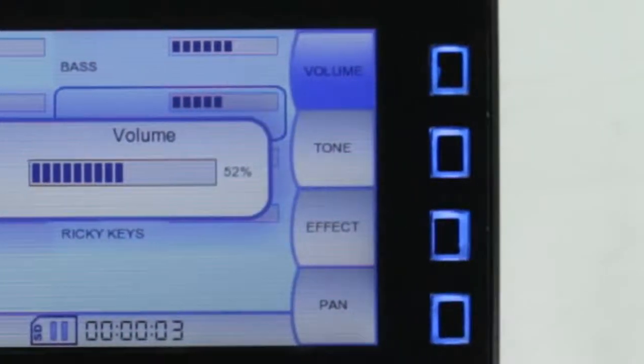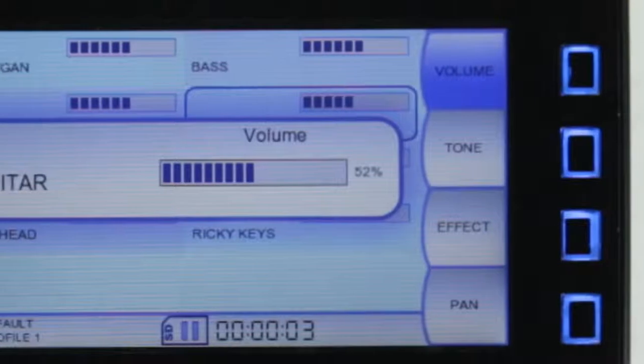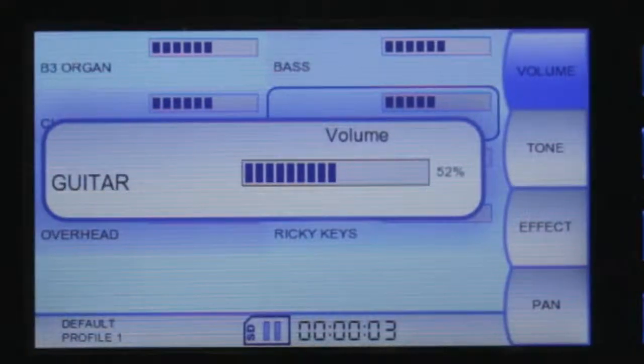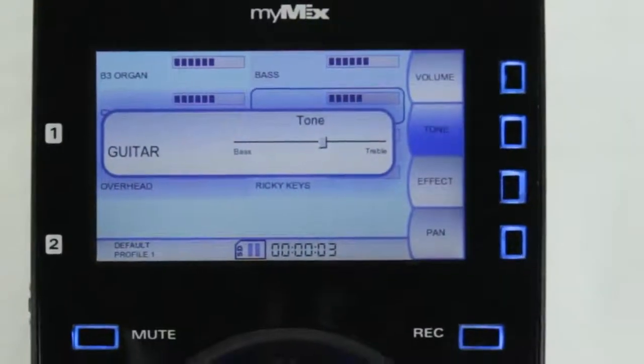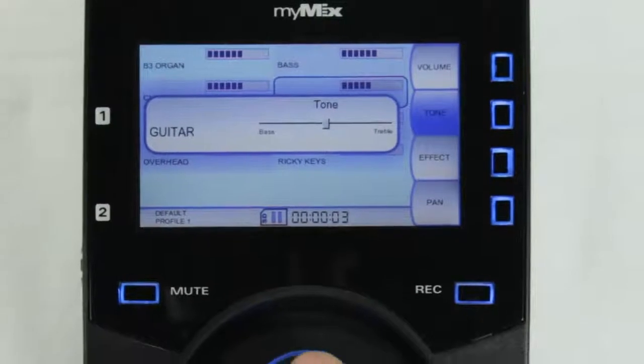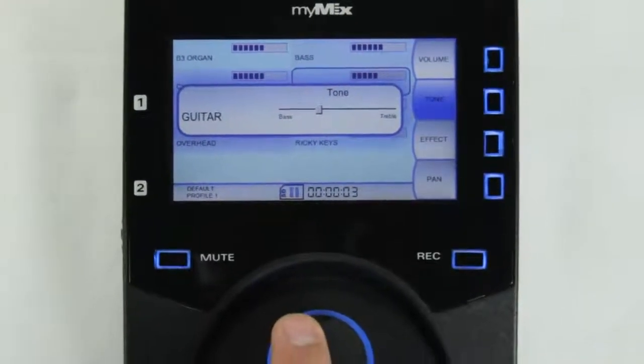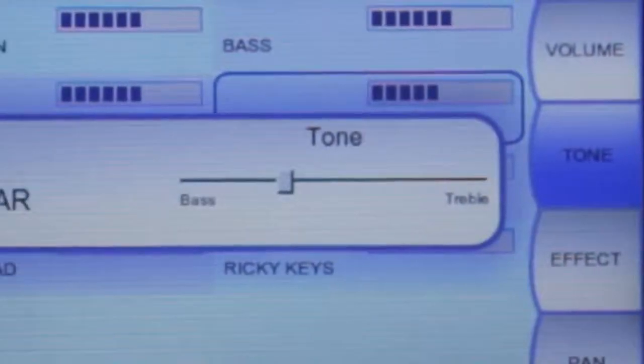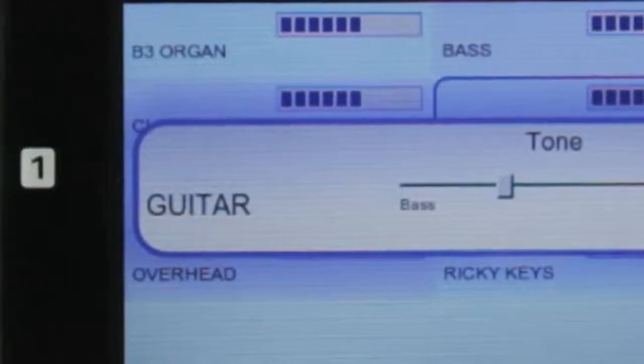You'll also see that the function buttons on the right-hand side of the screen have changed. These reflect the individual values of that particular channel for tone, effect, and pan. By selecting the tone button, you can adjust the treble or bass of that particular channel. We like to say it's like a car stereo. You're turning up treble, high end, or you're turning up bass or low end.